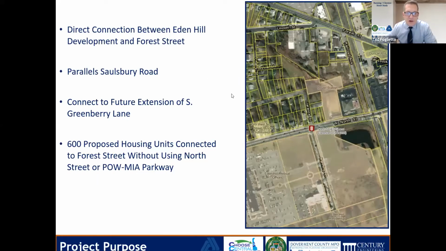So let's talk about the project purpose. I touched on this on the study area slide, but I'll go through it in a little more detail here. As you can see, there are several purposes to this study. The first of which is to provide a direct connection between the Eden Hill residential development and Forest Street. So Eden Hill, if you look at the graphic on the right side of the slide, is down in this area, south of Banning Street.